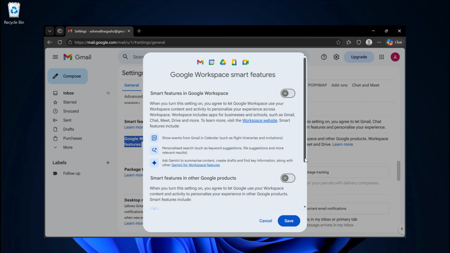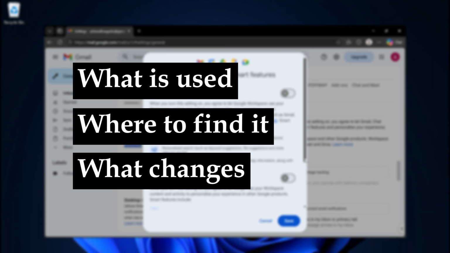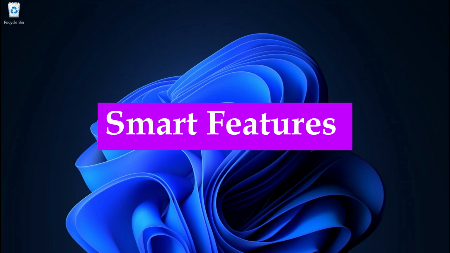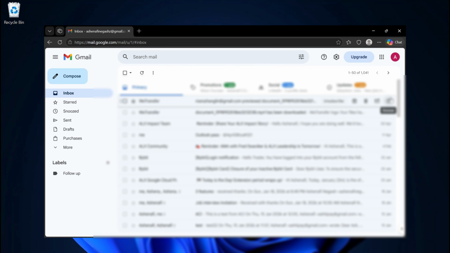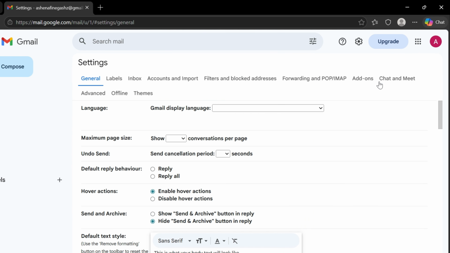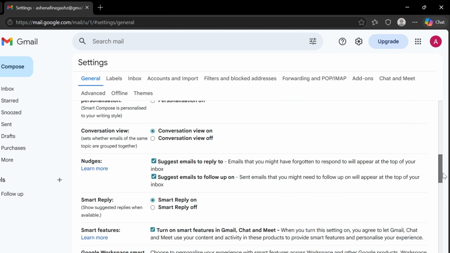In this video, I will show you exactly what is being used, where to find these settings, and what changes if you adjust them. Let us start with the first setting. Smart features and personalization in Gmail. To find it, open Gmail on your computer, click the gear icon in the top right. Then click See All Settings and stay on the General tab. Scroll down until you see Smart Features and Personalization.